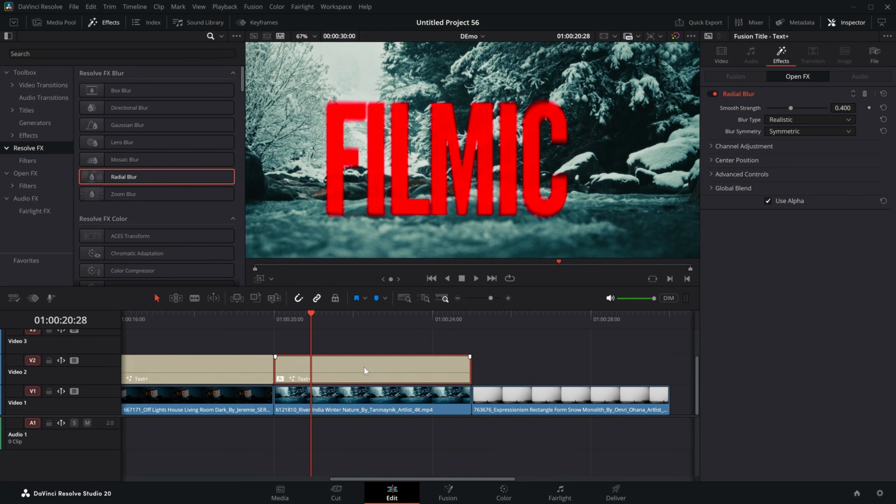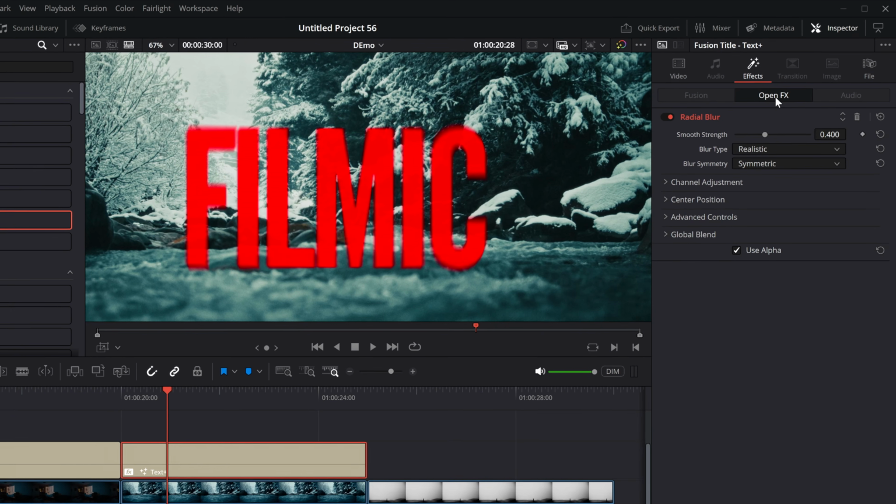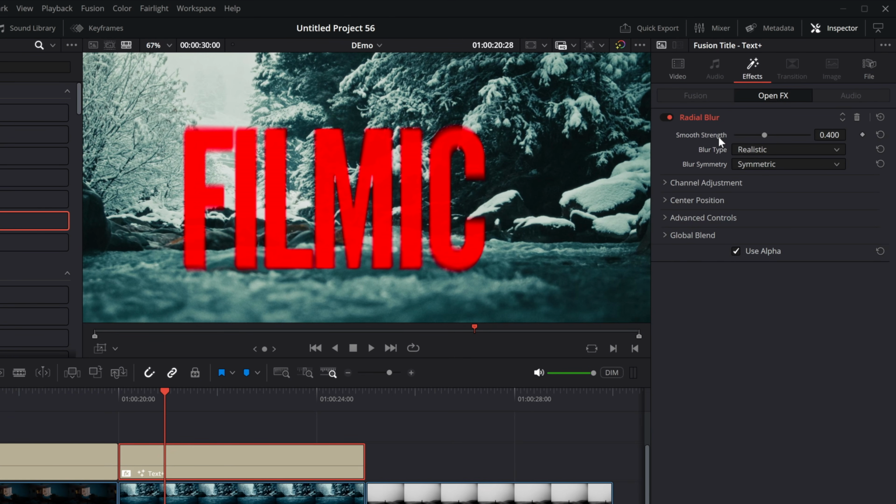Zoom in a little bit. Make sure you've got it selected within the inspector, the Open Effects tab this time. You can see Smooth Strength. So you can just increase this. You probably don't want to go too high. I want something relatively subtle. And it just gives us this little blur at the start and the end of our word.